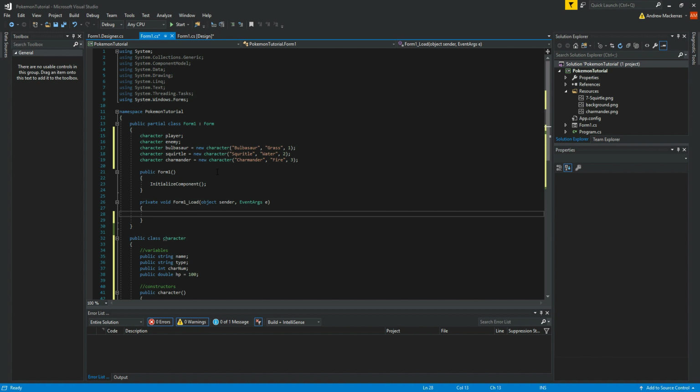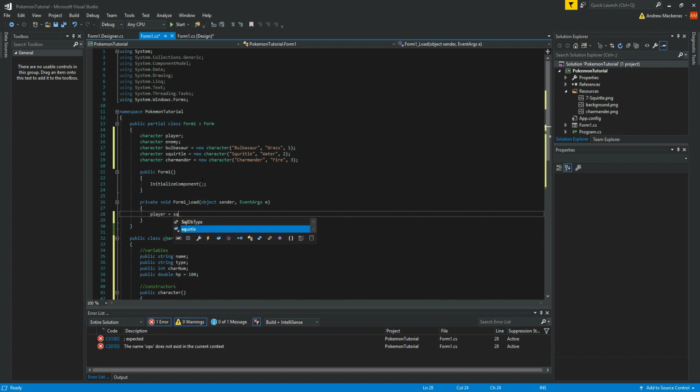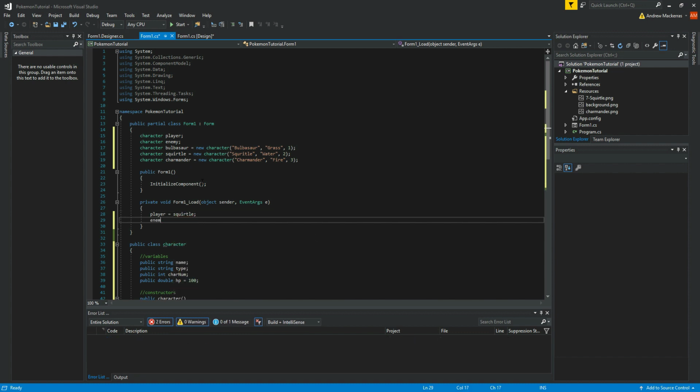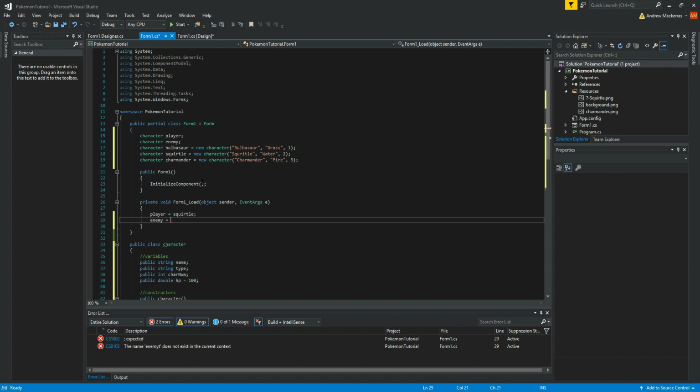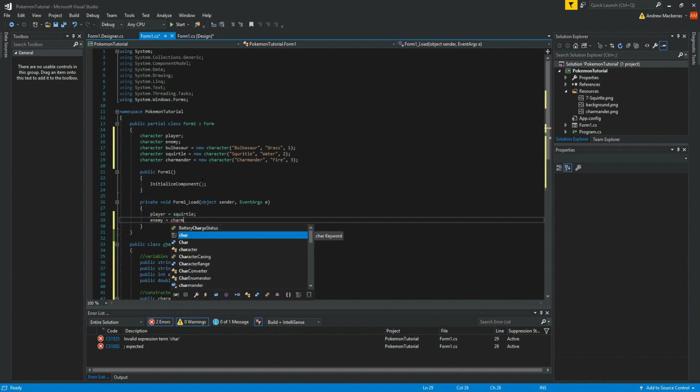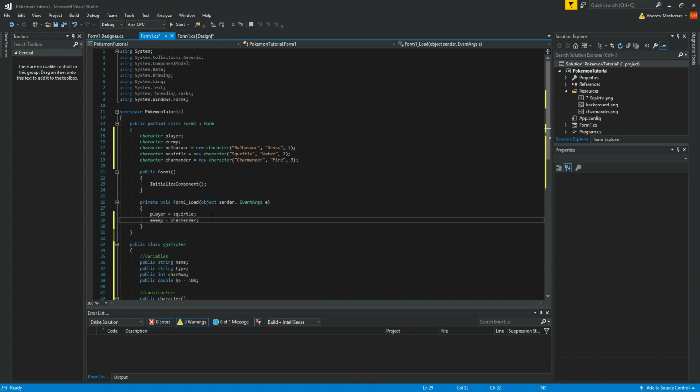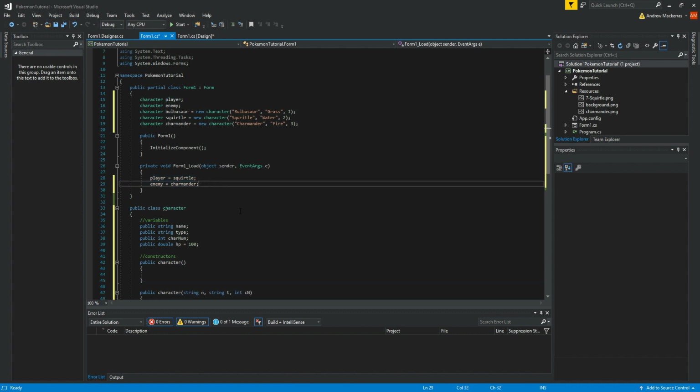So right now in our game, our current setup is our player is Squirtle, and our enemy is Charmander. Once we have a character selection set up properly, we're going to fix this up to be whatever the player chose in the last form. Okay, so that's the basics of what we've got there.